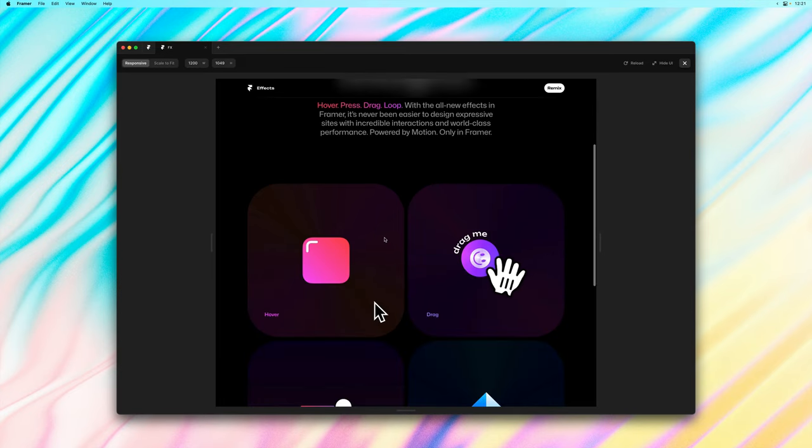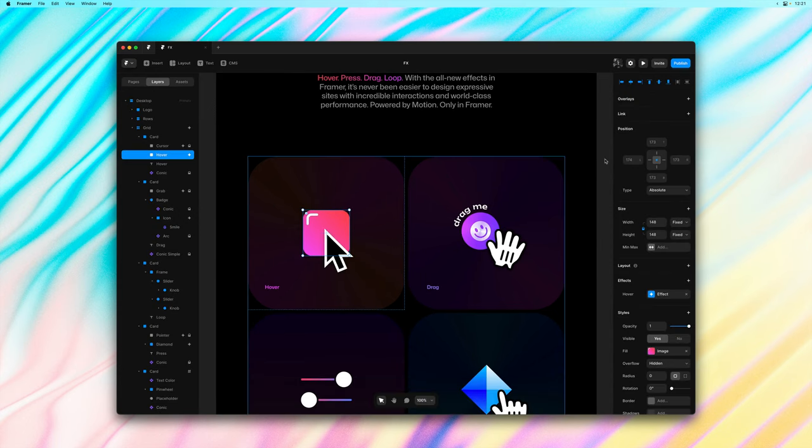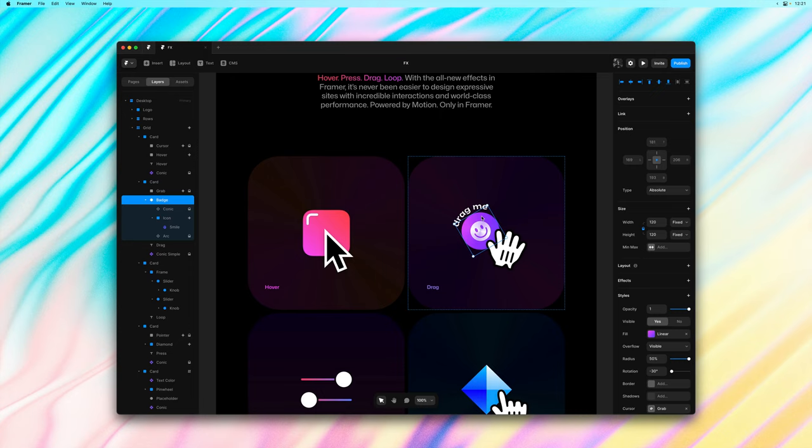I'll scroll down to the card, and just like that, we've added a hover interaction. You can still use components with hover variants as well, but with this release, you're no longer forced to use components if all you're after is a simple hover effect. Let's move on to drag effects.